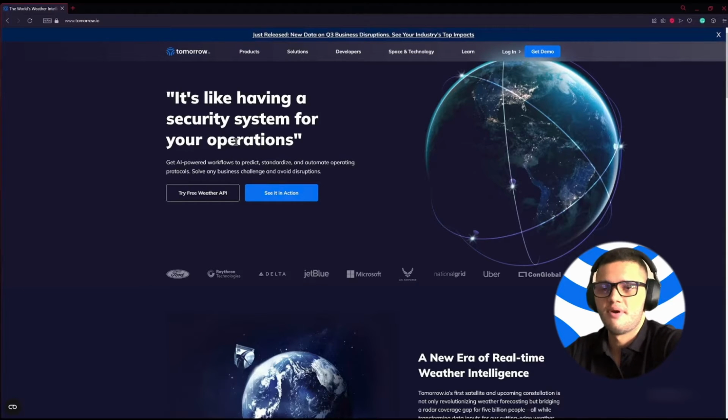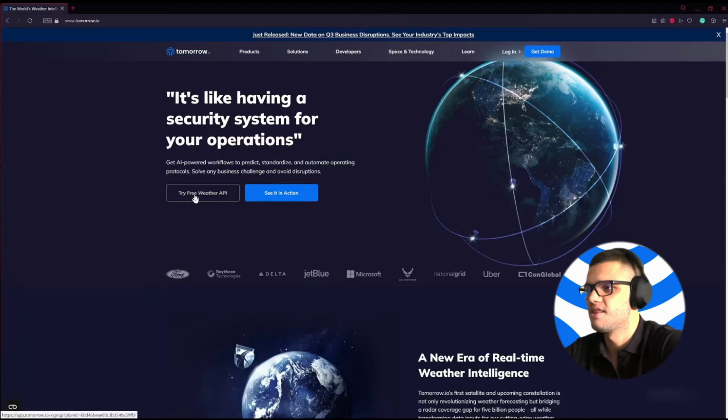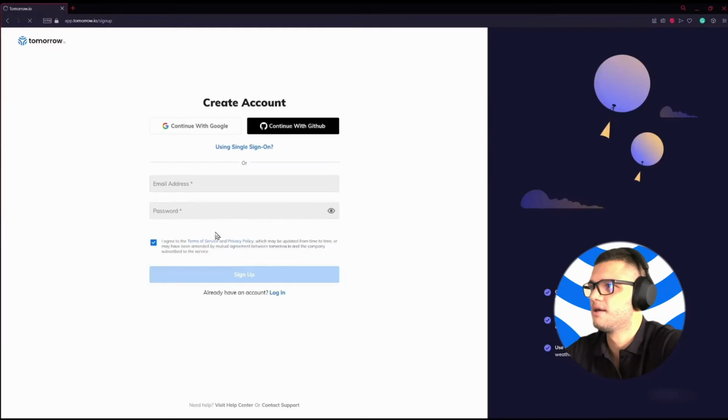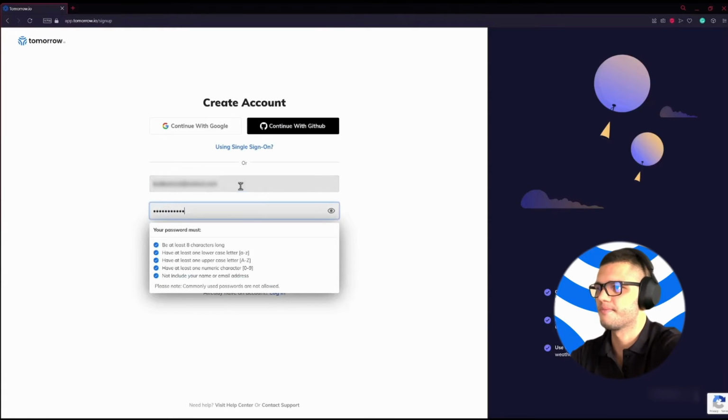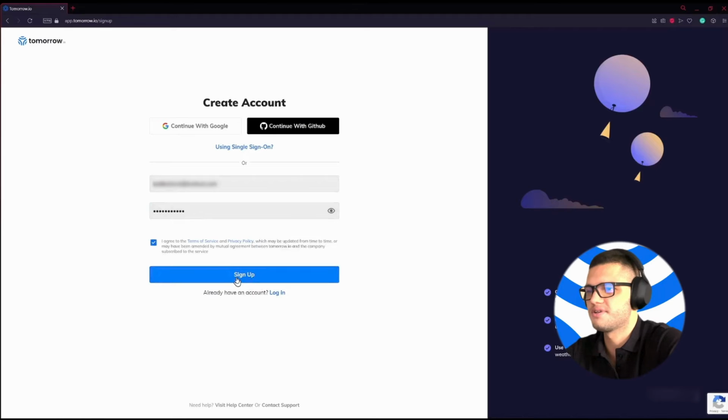To get a free weather API key, all we have to do is visit Tomorrow.io's website at tomorrow.io and press the Try Free Weather API button. Then we input our email address as well as our password and press on the Sign Up button.